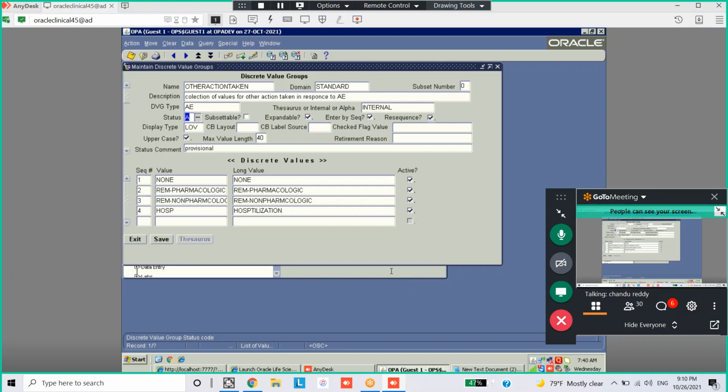So the last step, assigning DVG to questions, we'll discuss tomorrow. While creating questions itself, we can assign these DVGs to questions. Okay, that we'll see tomorrow.